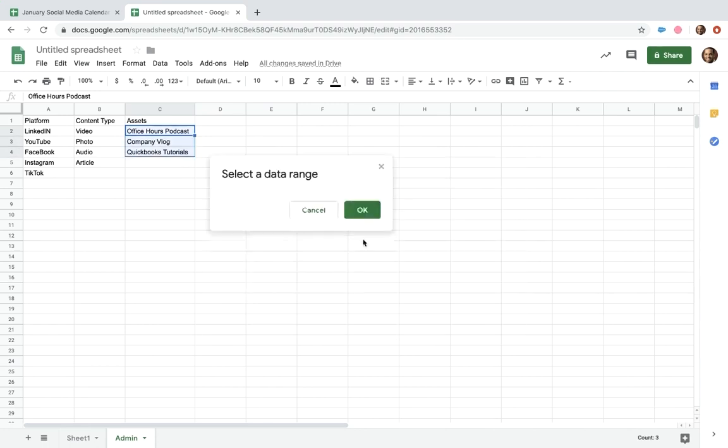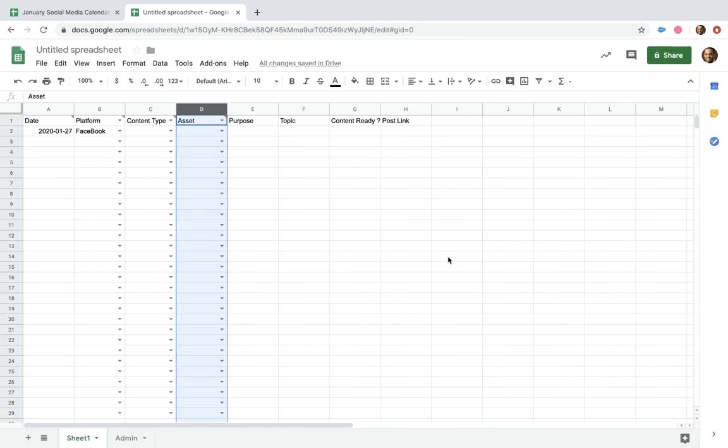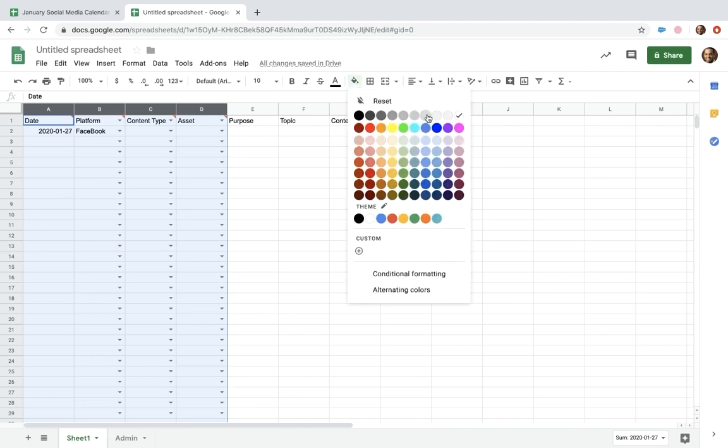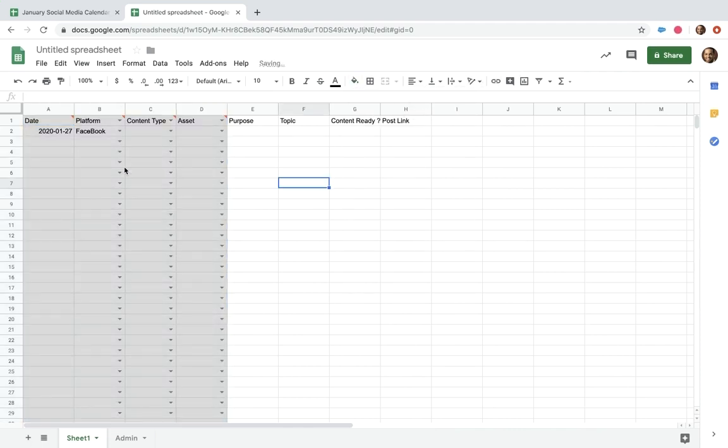And we'll select these and hit OK. All right, and that way you have the drop down. Now, for all of the data validated cells, what I'm going to do is highlight these and put like a grayish tint on them. I only do that for aesthetic purposes. Reason being, I just want the user or the social media account manager to know that they don't have to type in this information. Over here, these are the ones that they have to type in.